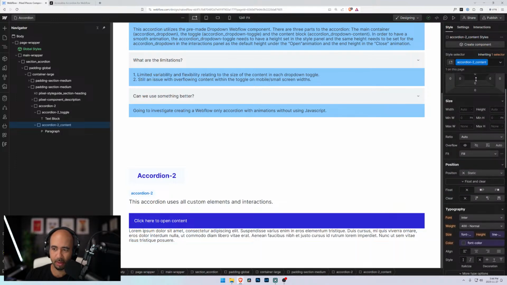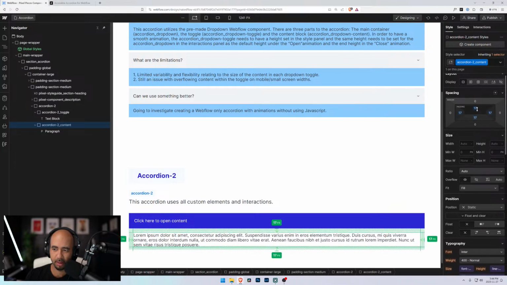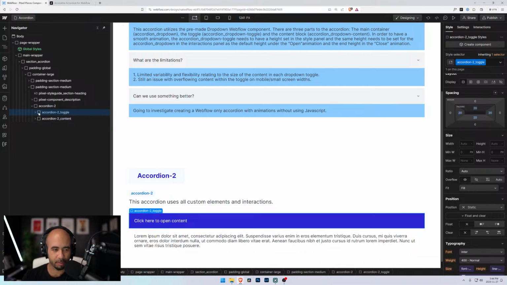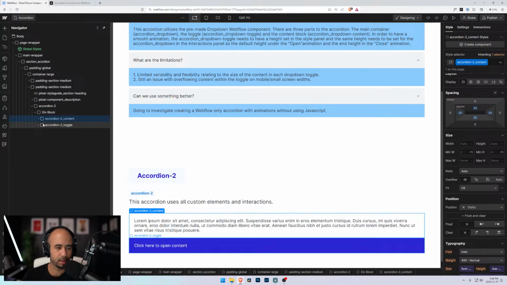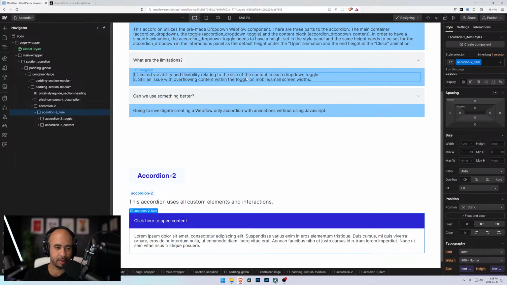What do we want? We also want, say, the same padding. What did we have? 20, I think. Okay, right, because we are going to have to wrap it in something. Because it's only going to make sense because we're going to want to duplicate it. Actually, accordion 2, that's the item.